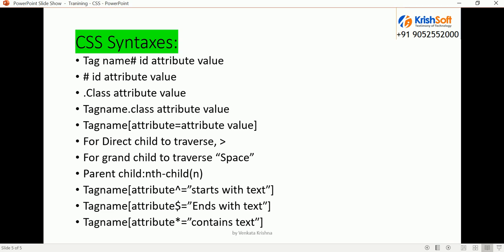And similarly, in XPath we have direct child and grandchild. For direct child we need to use the greater than symbol. For grandchild we need to use the space, but space works for both direct and indirect. Whereas if any number of similar tag name elements are there under one parent and you want to select some child, either 5th or 6th or 7th or 10th one, then you can use nth-child. And the last 3 are starts with text, ends with text, and contains text.